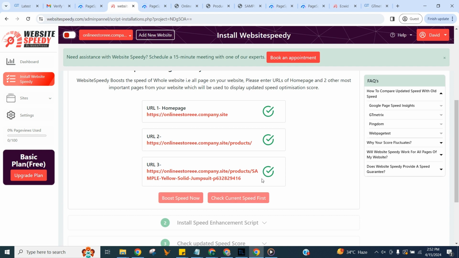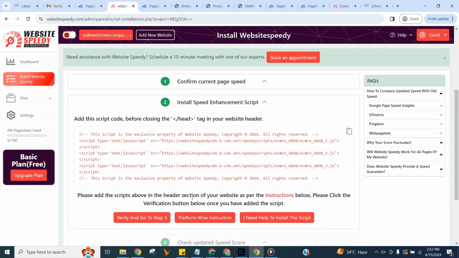You can use the button on the right to check current speed. We can do this later too, as explained in the FAQ section. For now, we will proceed with improving speed right away. Click on Boost Speed Now button.